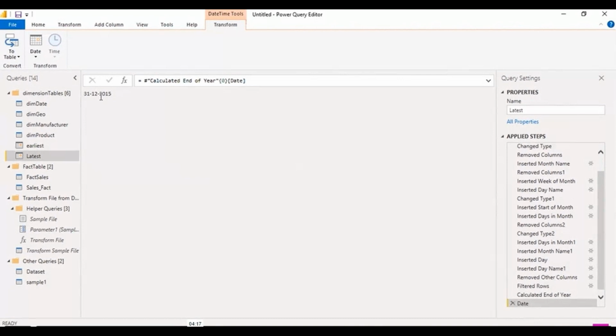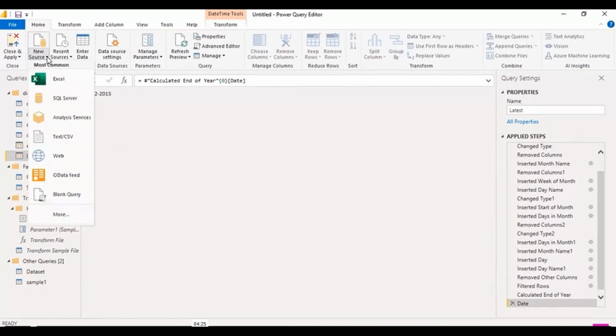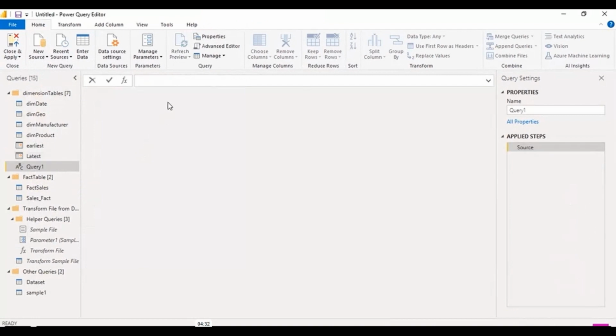In between these two dates, I want to create a calendar. So now go to the home menu option, click on new source, and click on blank query. You just need to write a little bit of M code here. Don't be worried too much. I'm not asking you to learn the whole M code because it is not required. We are just using an M expression here for simply creating a calendar table.